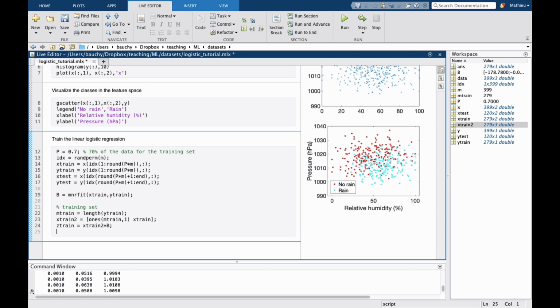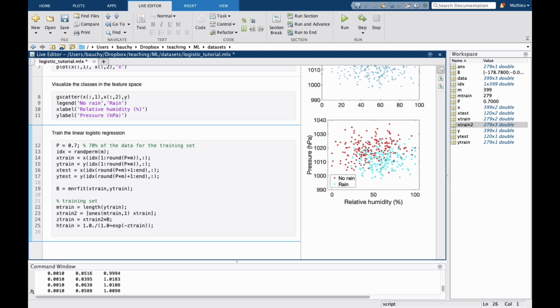And then if we want to get the probability, we need to take the sigmoid function of z. So this is going to be the value of h, where h is the hypothesis, right? So this is going to be the value of h, which is just the sigmoid of z. So the sigmoid is 1 divided by 1 plus exponential minus Z train. Okay, so this is going to give us the sigmoid of Z, which is now the probability that can go between 0 and 1, the probability of having rain or no rain.